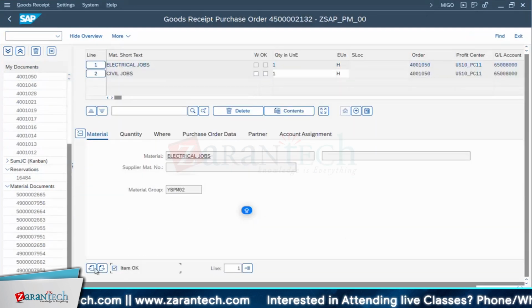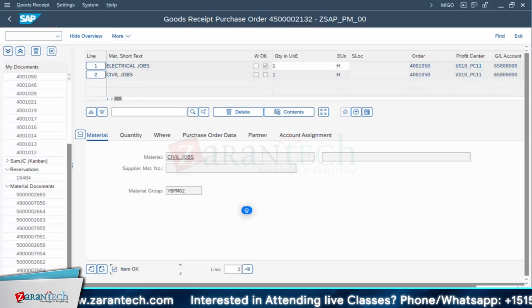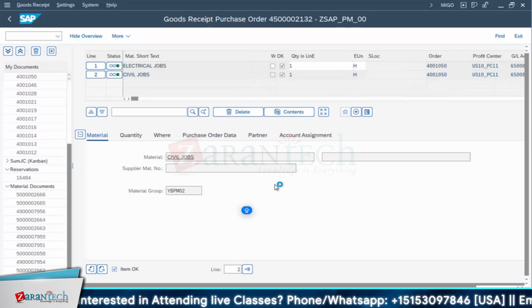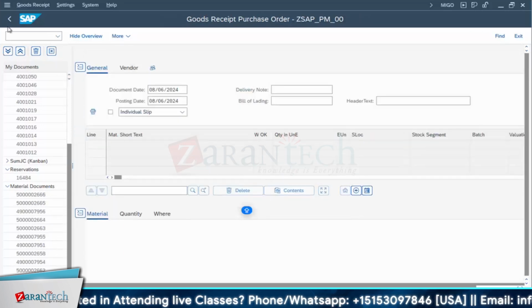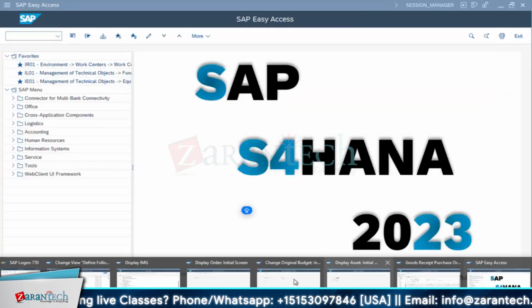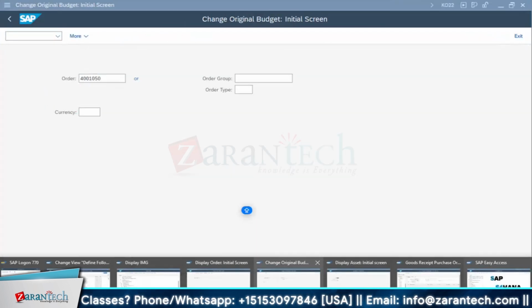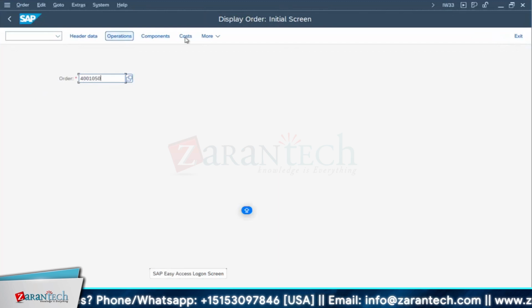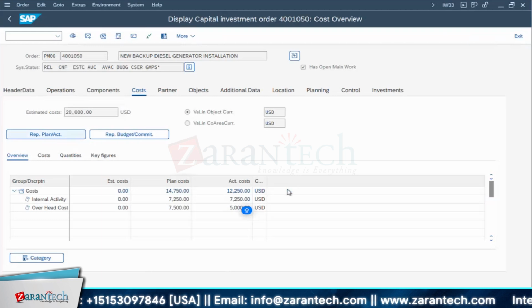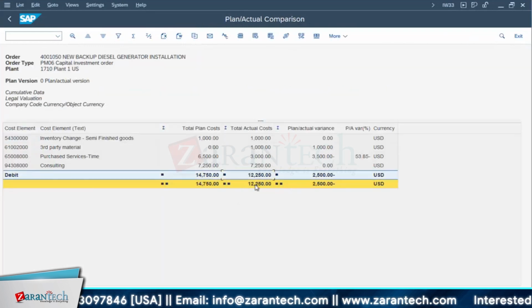Now I'll go for item OK. Go for this item OK again. Check for any errors. Everything is okay. Then post it. Yeah, it's done. Now go for your order part. Display order. Go for your cost part. Now all costs got accounted.